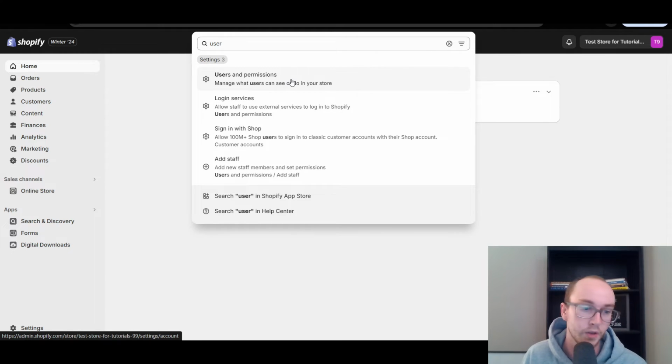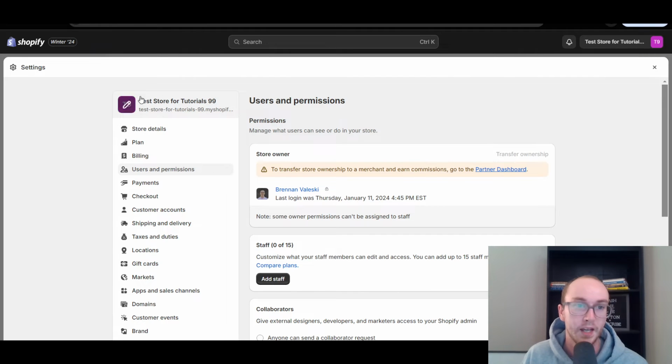Again, this is also located under your settings if you want to click the gear icon and select settings, or you can do it this way. Just type user in the search bar and click users and permissions. As you can see here, this is now in the Shopify settings section under users and permissions. I am currently the store owner.